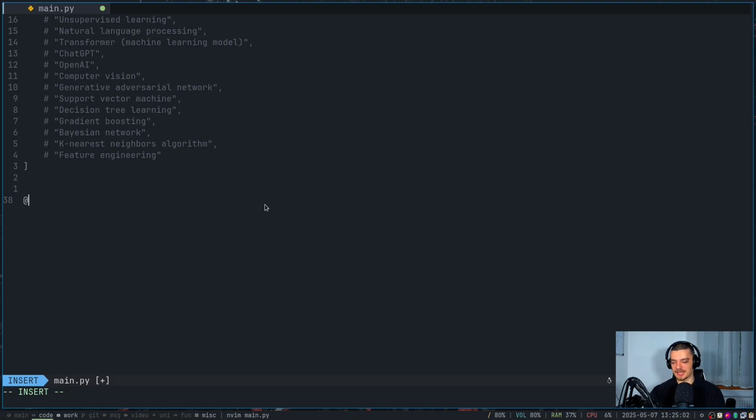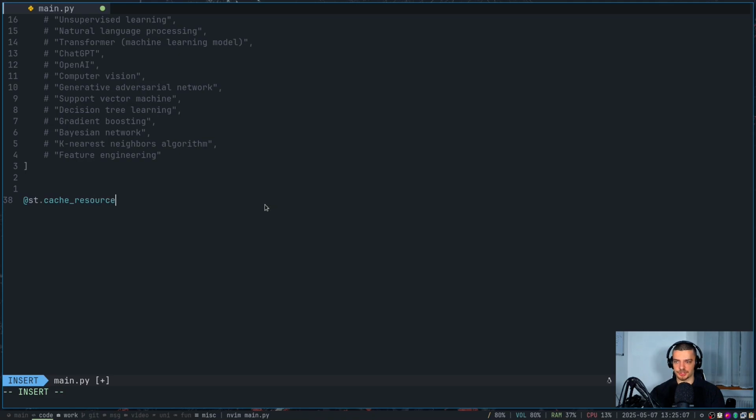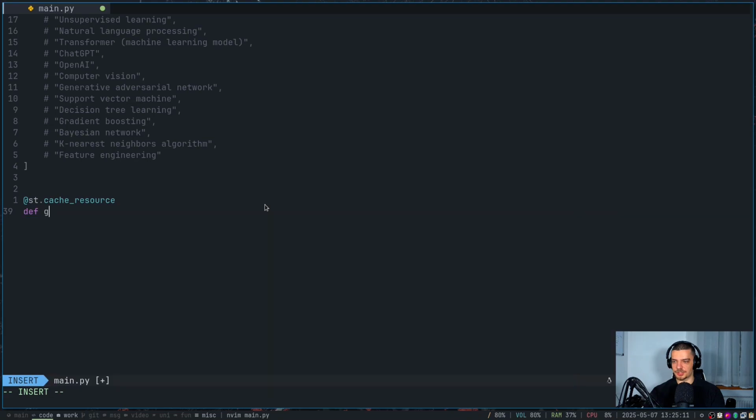And for this, we're going to say here st.cache_resource, which just means it's going to be a cached resource. And then we're going to call this function get_index. So this function is going to return our index, which means that if it doesn't exist, it needs to create it.